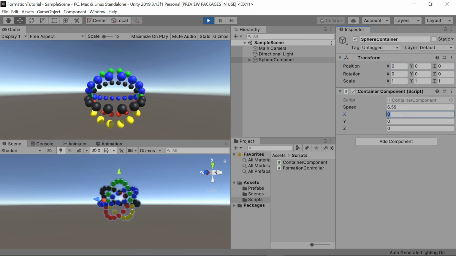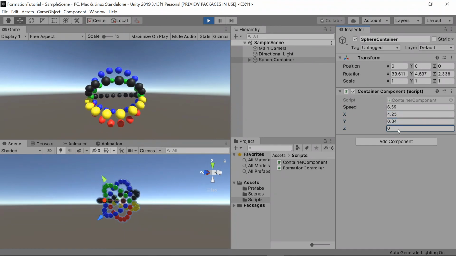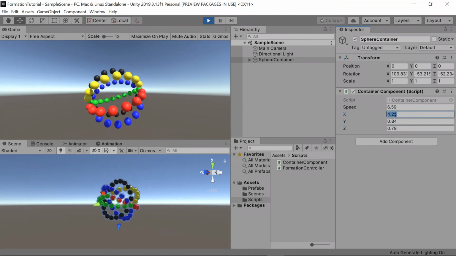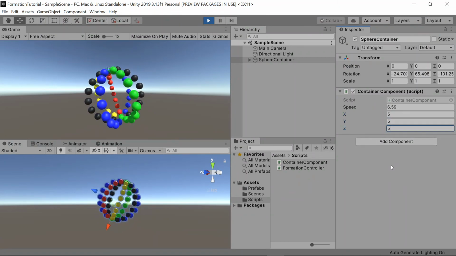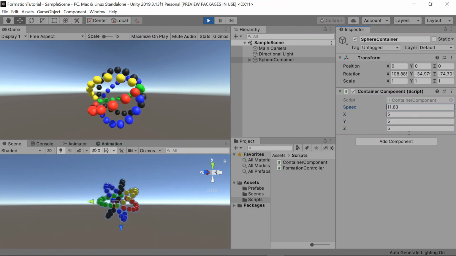And you can increase the speed, so you can just do this and this and this. Let's say you want all of them to move 5. There you go. Moving all over the place. And then you can speed it up.